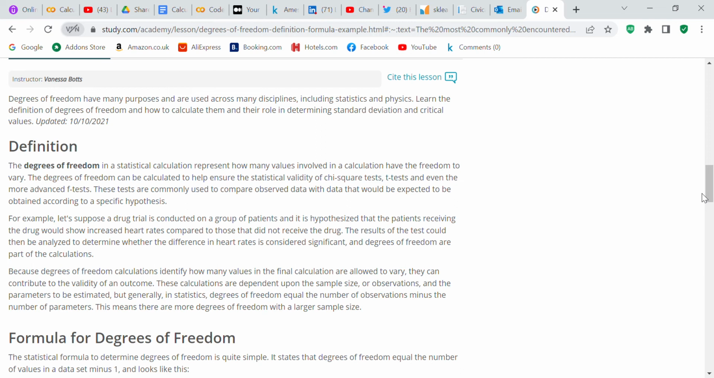But before I do the code review, I wanted to talk about the degrees of freedom in statistics, because that's what I'm going to do the code review on. In this website I found, it says the degrees of freedom in a statistical calculation represent how many values involved in a calculation have the freedom to vary. So that's what a degree of freedom is.